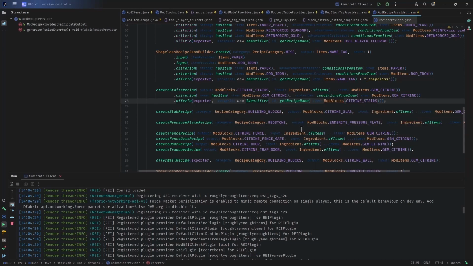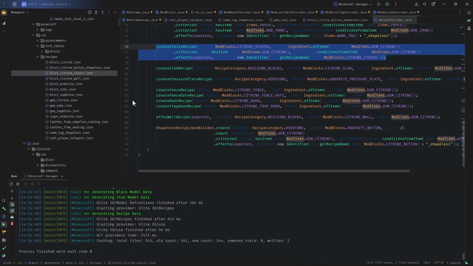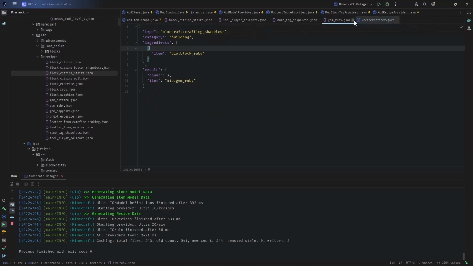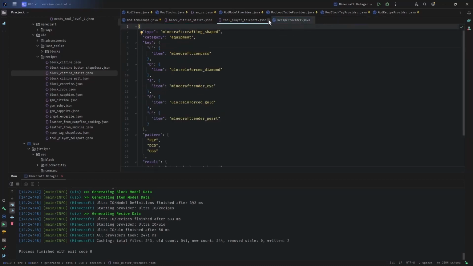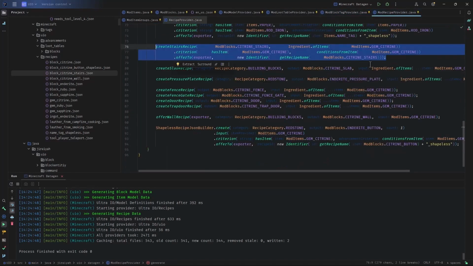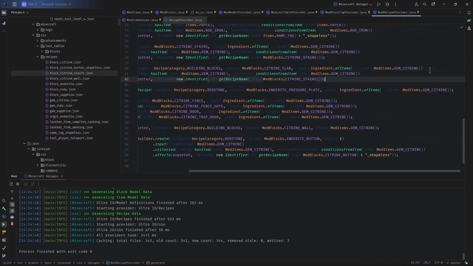Now, if we run the data gen, notice we didn't have stairs. Let's run the data gen. And you see that now the stairs is being created and it's again a shaped recipe the way we were expecting it to be. So the main issue here was that we were neglecting these two lines. Let's add them at the end of every one because this is easy now.